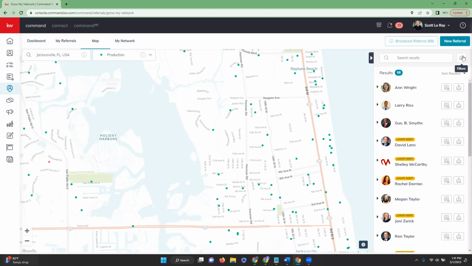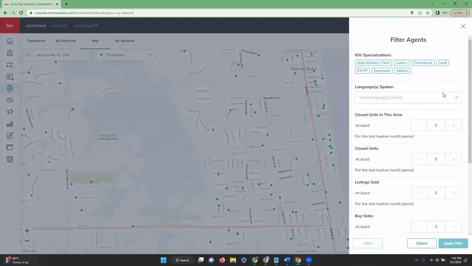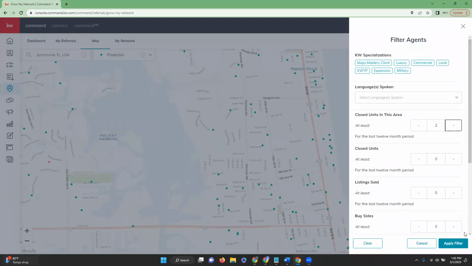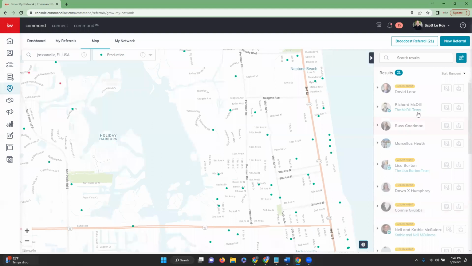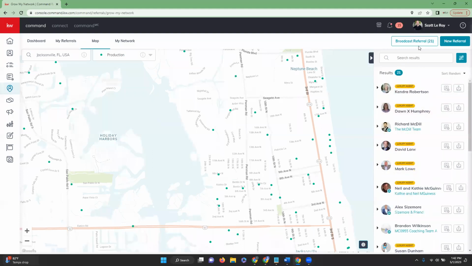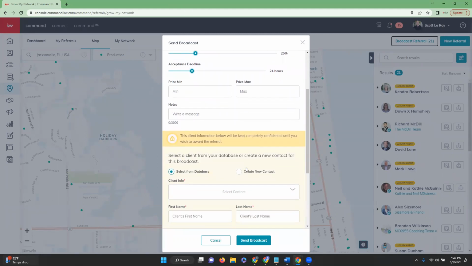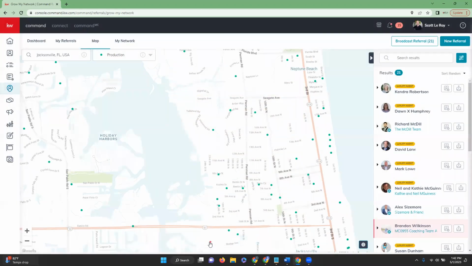So if we go ahead and click on this filter button right here, you can put in whichever is relevant for your referral. So if we wanted at least 2 units closed in the last 12 months, we can apply that filter, and it's going to bring it down to 21. So you'll see now we're able to broadcast the referral to these agents. We can go ahead and click on that. And this means we are sending a bulk referral out to 21 agents. The client's information is kept confidential until you award the referral to whichever agent accepts your referral, and you mutually accept them as receiving the referral. And that is how referrals works, briefly.